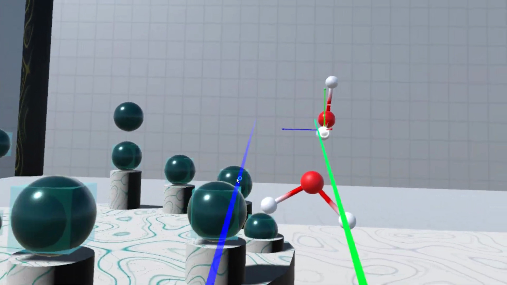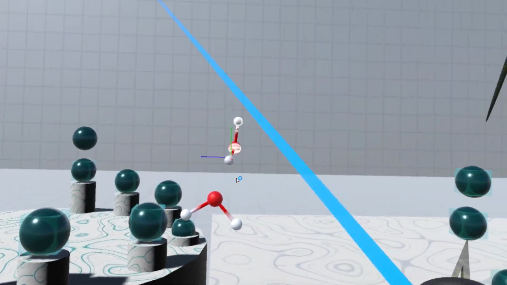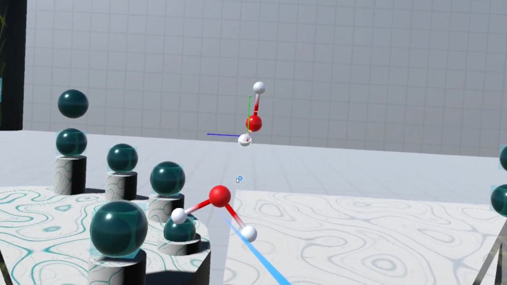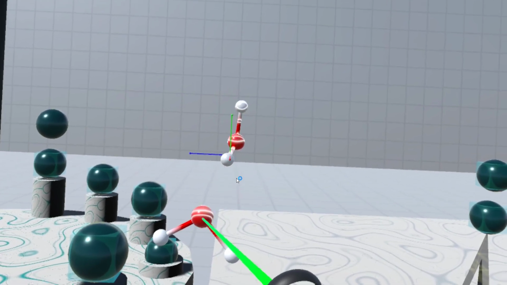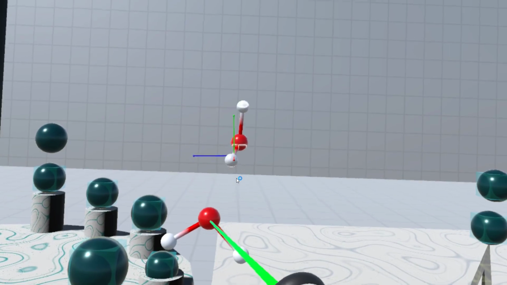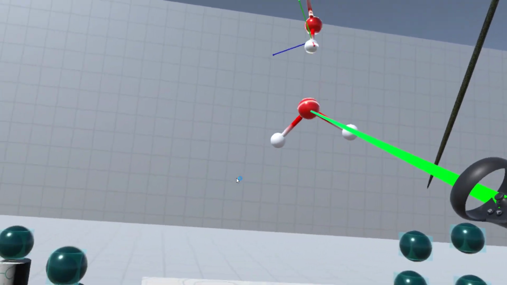Of course, if I want to move my molecule around, I will need to use the grip button under your middle finger. First you aim at your molecule, keep the trigger pressed, and then grab your molecule with the grip button. As you can see here, the molecule now follows the ray.